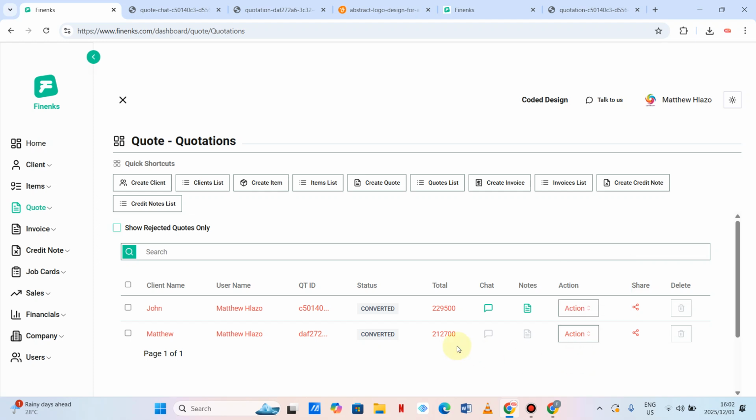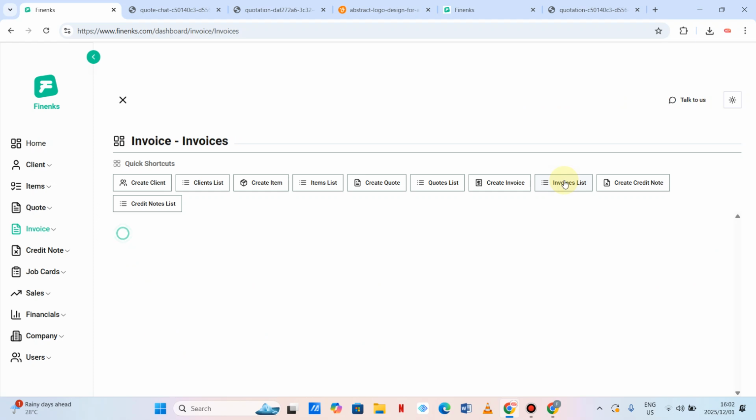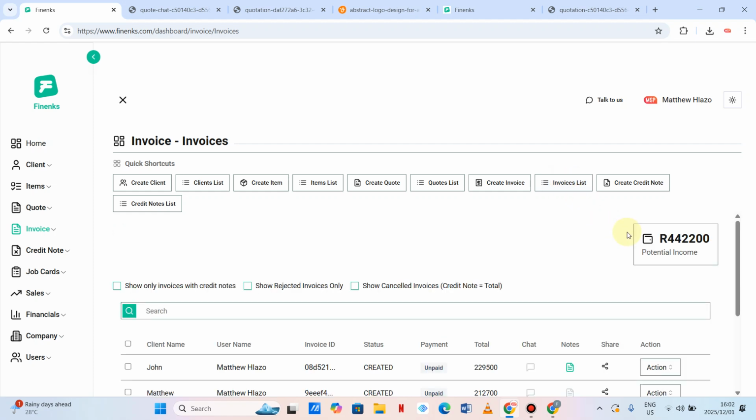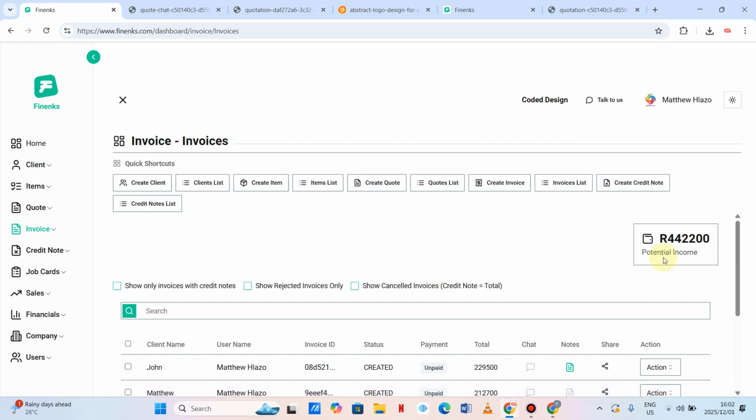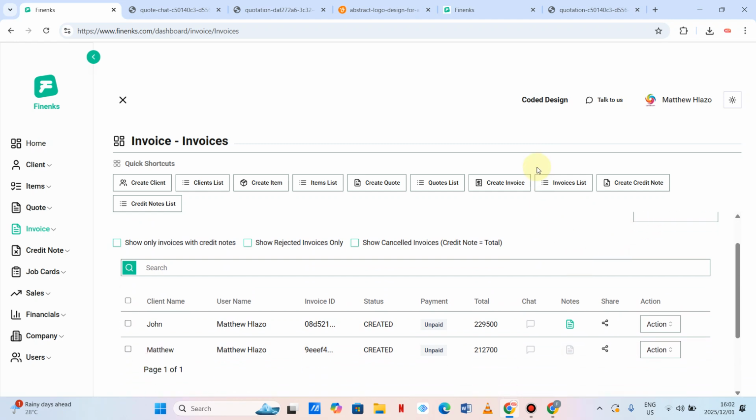I think we are done with quotations. We have demonstrated almost everything. Now let's go to invoices, the invoice list. As you can see, this is a potential income. And then what we want to do on the invoices, let's say we want to edit.